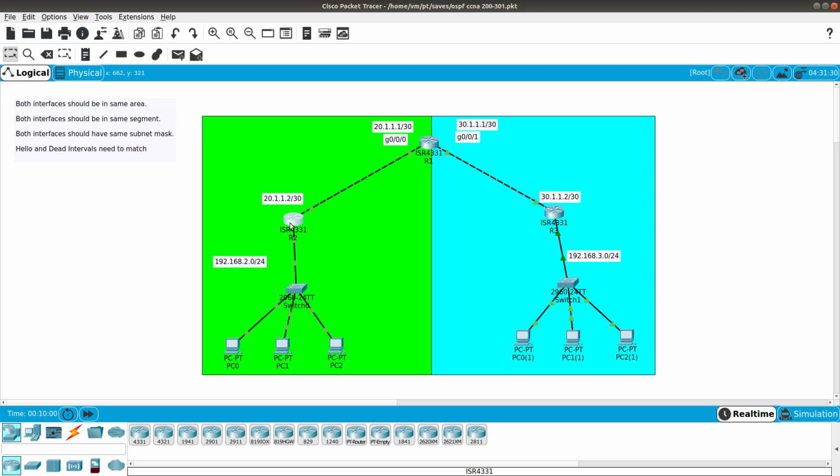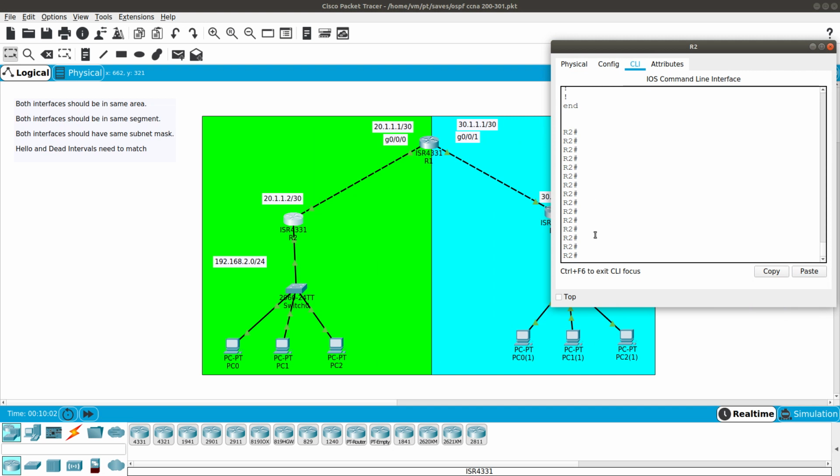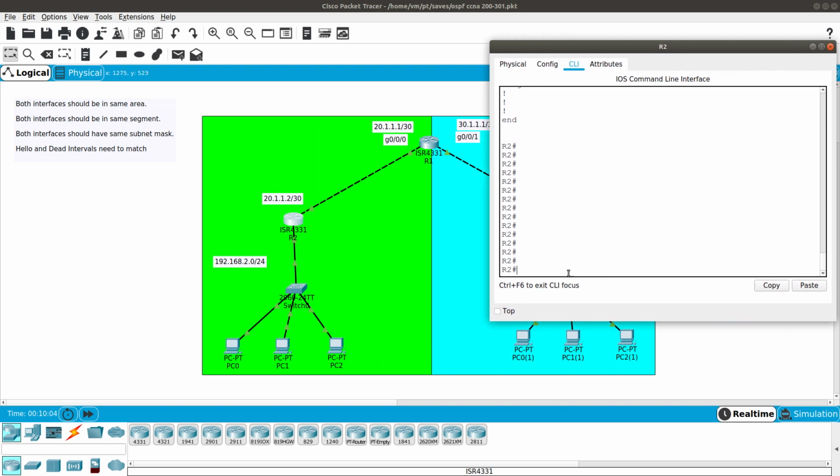So let's go ahead and take a look at R2 first and see what's going on with R2. The first thing that I like to do is ping 20.1.1.1, which is this router right now, to see if we have a connectivity issue. We do not have a connectivity issue, so the interfaces are on the same network and subnet, and they're able to reach each other. So that is really good.